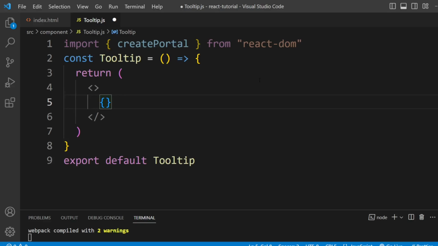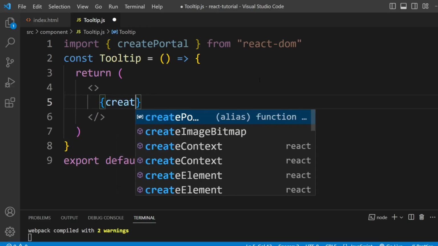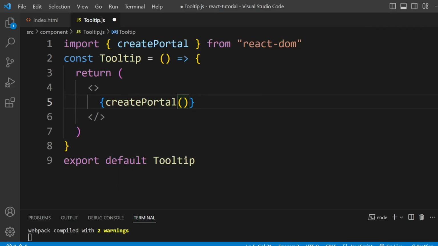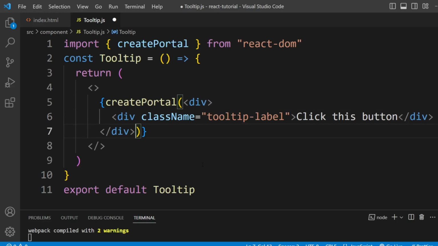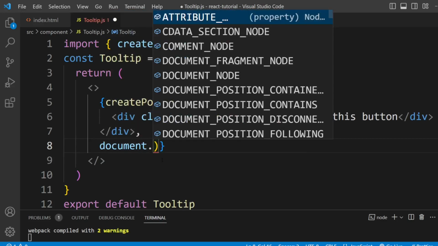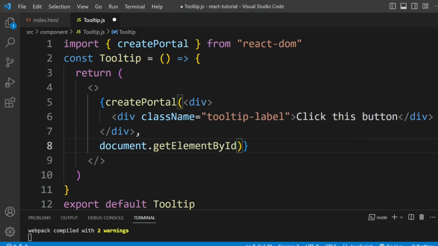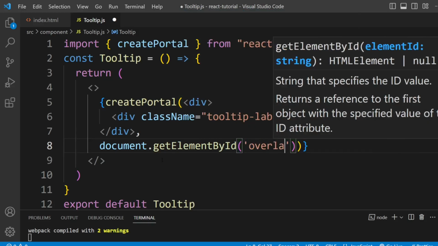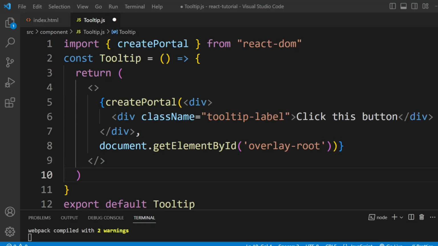Always use curly braces if you are embedding a JavaScript expression in JSX. So here, the createPortal function. The createPortal method accepts two arguments. First, the JSX element, which is the tooltip that is appended to the body of the page outside the main React root element. As a second argument, we will use the DOM element document.getElementById to get access to the overlay root where we want to render this JSX, and the id is overlay root. This ensures that our tooltip appears on top of other elements and is not affected by a parent element with overflow hidden set.